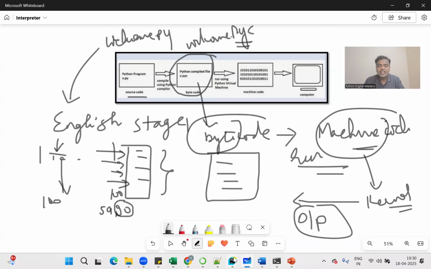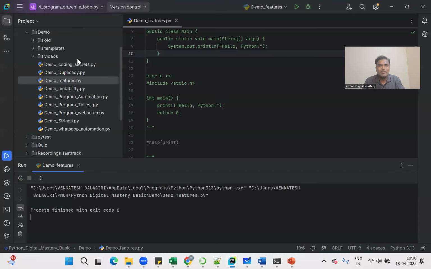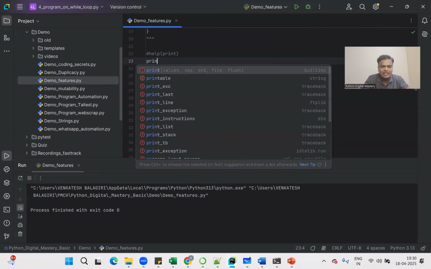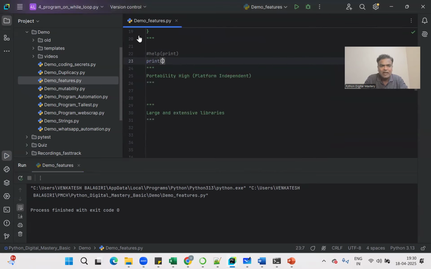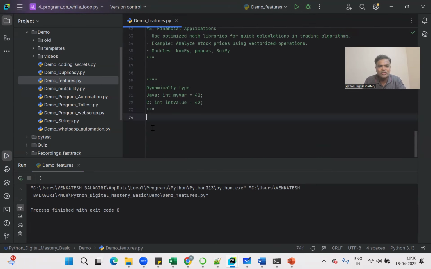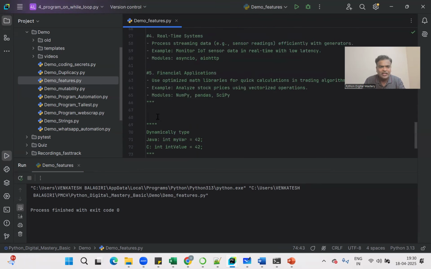Okay, let's see how it is going to execute. I'm taking one example over here, let's write a few multiple lines, friends. Print statements: I'm going to say "welcome to Python Digital Mastery". So let's have multiple lines over here, so that we could try to convert into byte code.